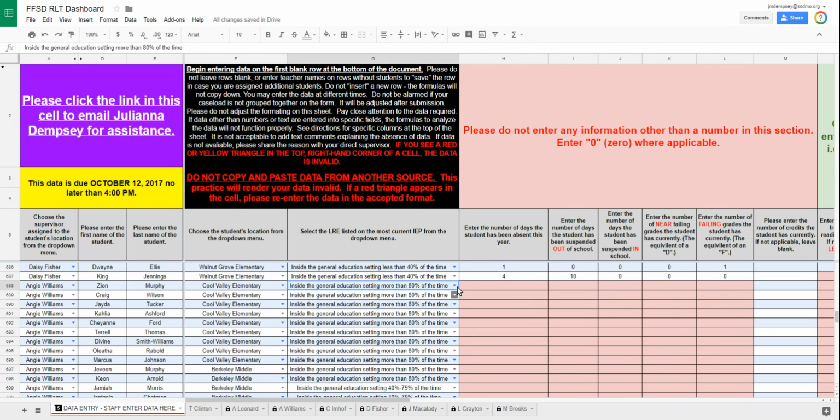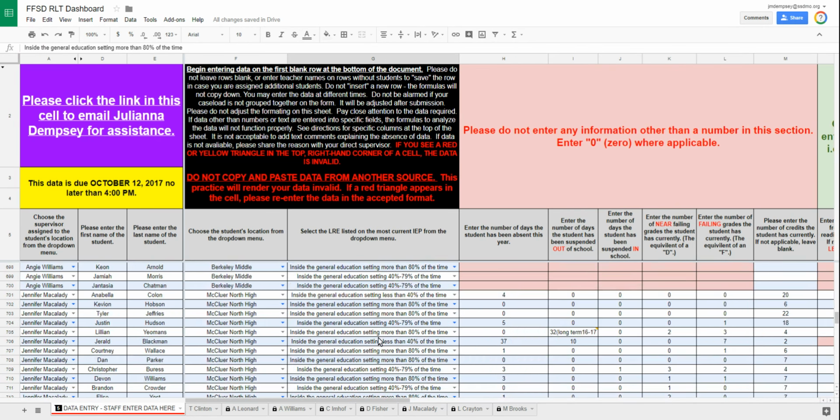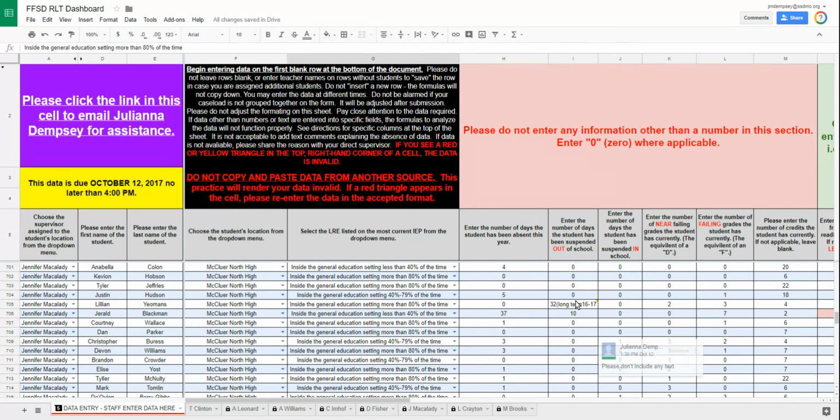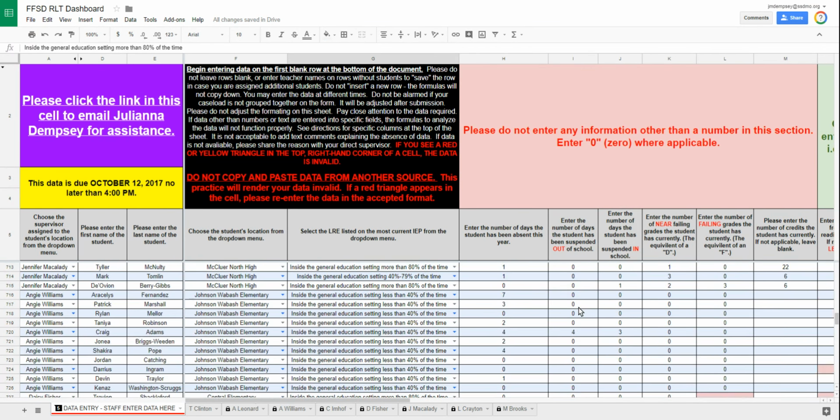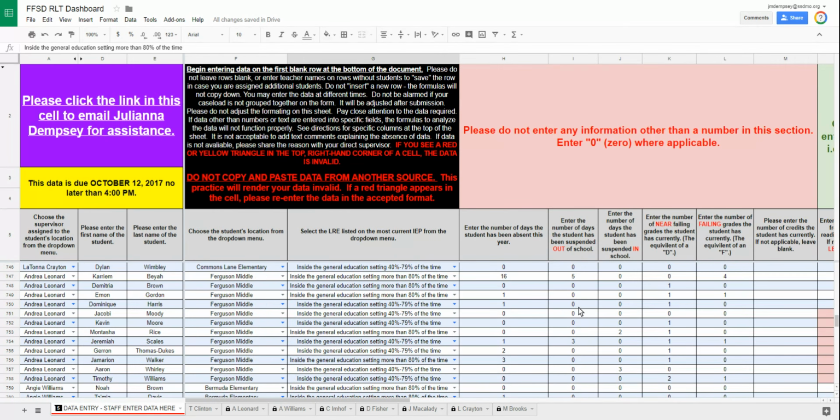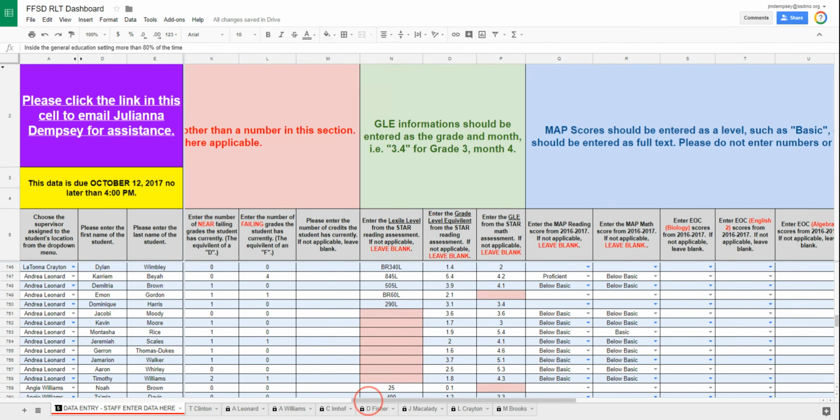In fact, everywhere that there's a drop-down, you need to use the drop-downs. Here's another one that's invalid because it has text in it. So what you want to do is find your name where you entered data, scroll across to see what you have left blank, and then fill it in.